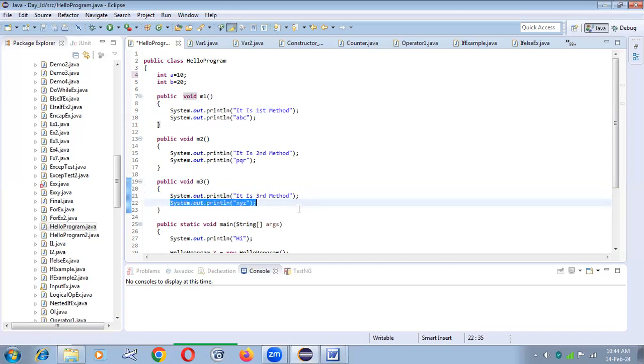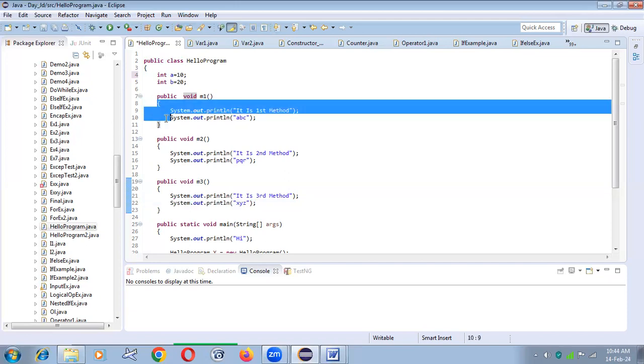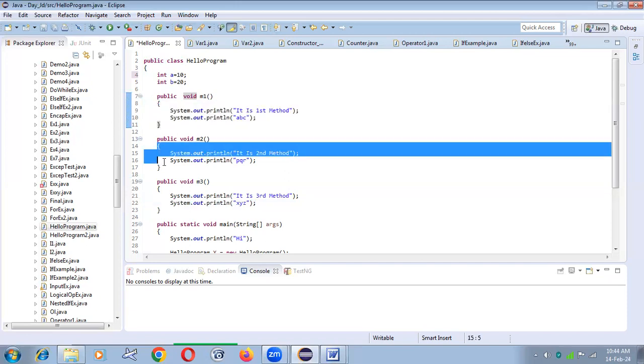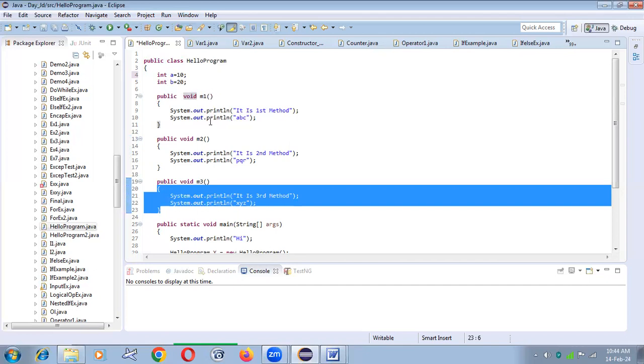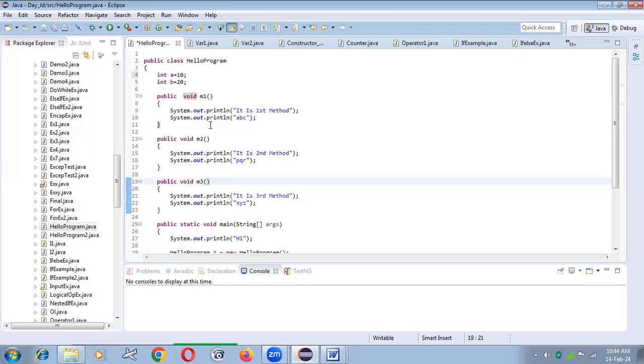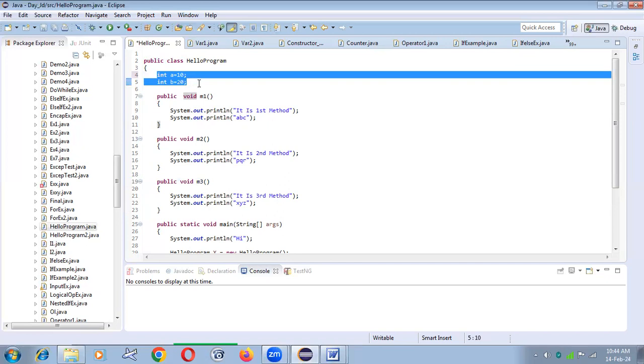print that XYZ. So in M1 we have 2 statements. In M2 we have 2 statements. M3 we have another 2 statements. Totally we have 3 methods. How many variables are here? There are 2 variables. A is a variable and B is a variable.